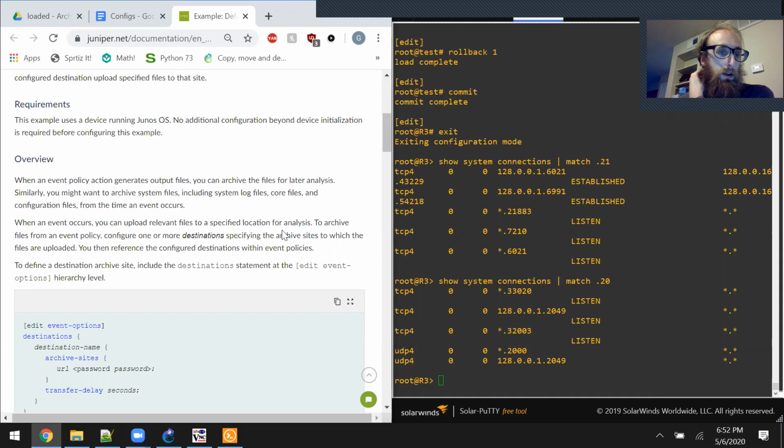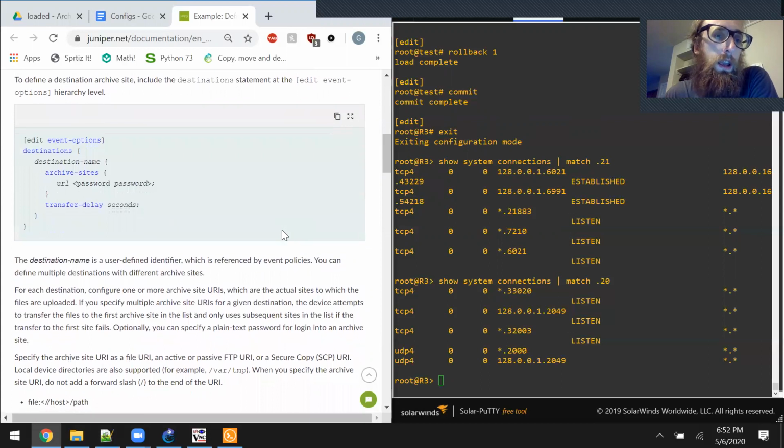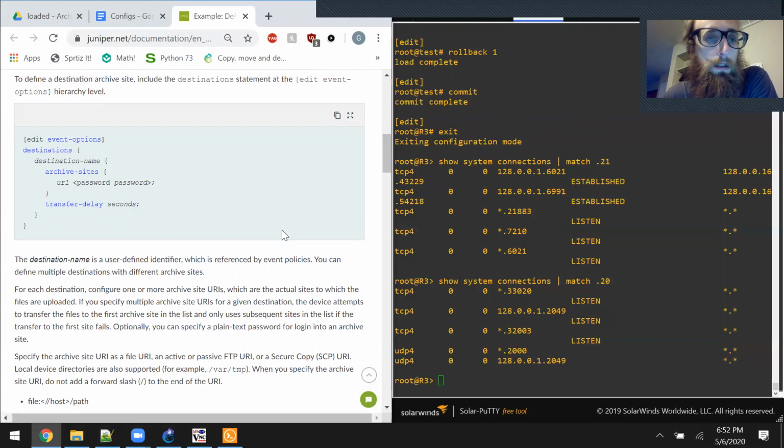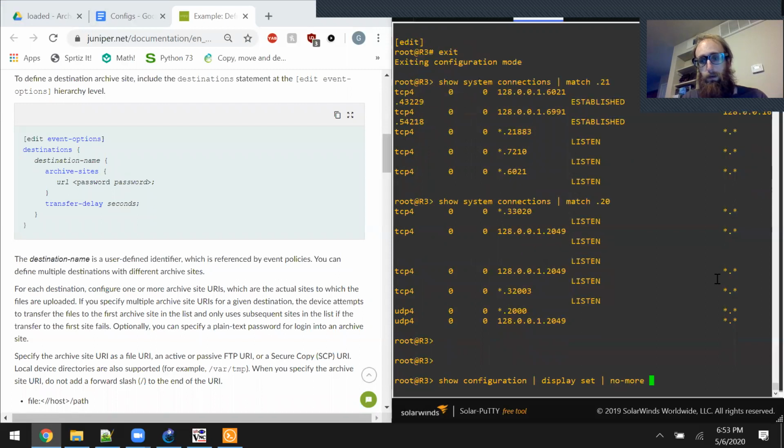When an event occurs, you can upload relevant files to a specified location for analysis. To archive files from an event policy, configure one or more destinations specifying the archive sites to which the files are uploaded. You then reference the configured destinations within event policies. To define a destination archive site, include the destinations statement at the edit event options hierarchy level. So maybe, let's see here, display set more.